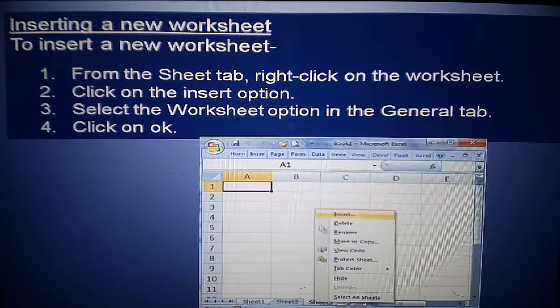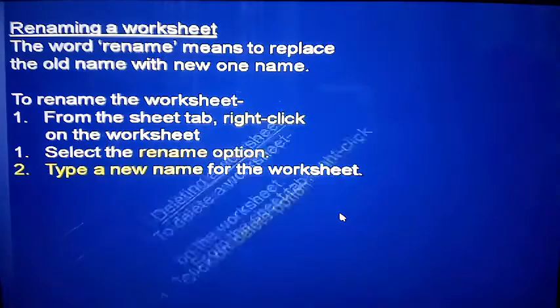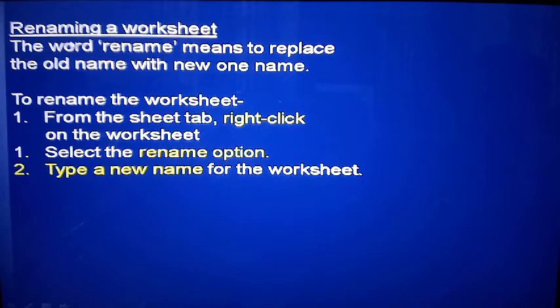So like this, right click, then the insert button here, and you can insert the number of sheets you want. Sheet means a single sheet, but by default there are 3 sheets here, Sheet1, Sheet2 and Sheet3. If you want more, then right click, then insert, right?